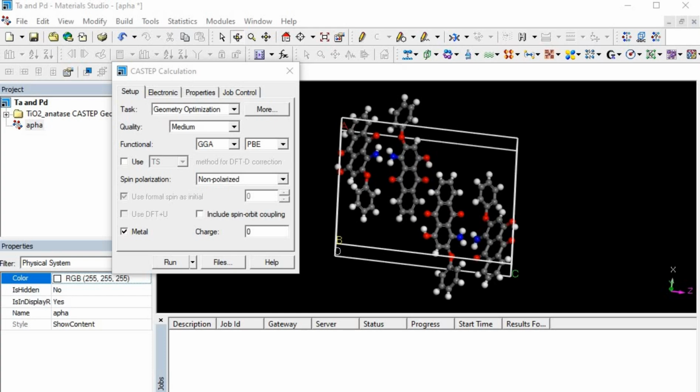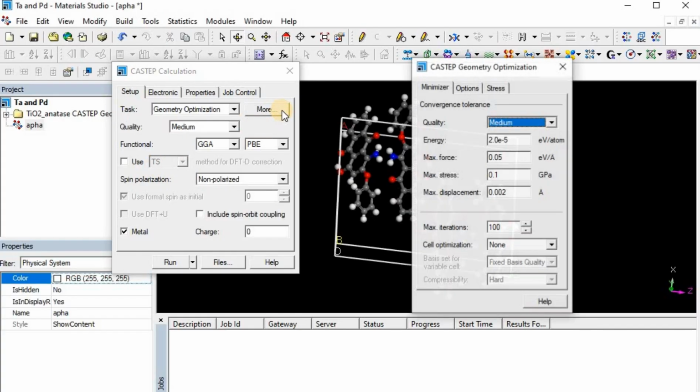In the second lecture of CASTEP, I want to proceed our discussions for setting CASTEP calculation. In our first video, we discussed the first step. In this video, I want to proceed our discussion about more. So when we click on the more option, we get this type of interface in which we have different things: minimizer, option, and stress. In minimizer, we have convergence tolerance, quality, energy, maximum force, maximum stress, maximum displacement.